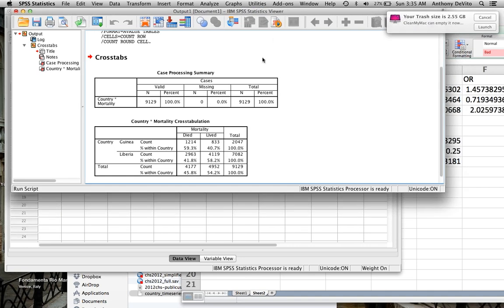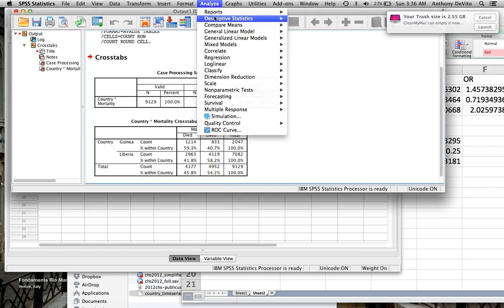You'll see that SPSS figured out the kind of table I'm talking about and calculated the percentages. Mortality, or the risk, was 59% and 41.8%, and so on. Relative risk would be 59% divided by 41%, and the odds would be 12, 14, and so on. Let's actually get SPSS to calculate all those for us.